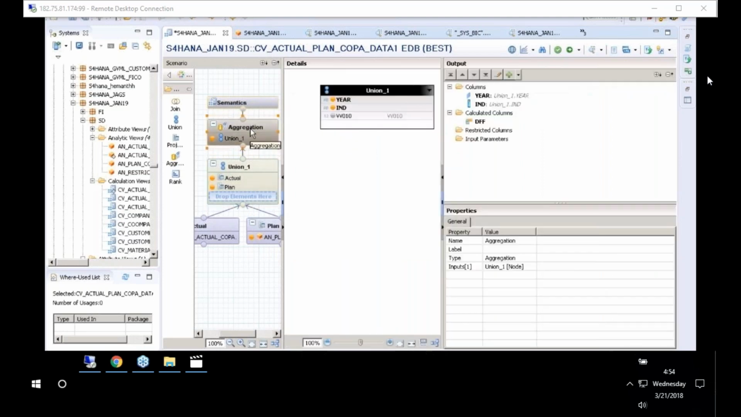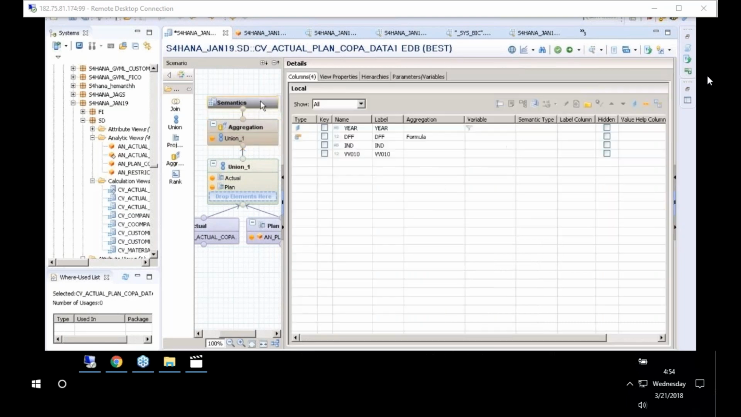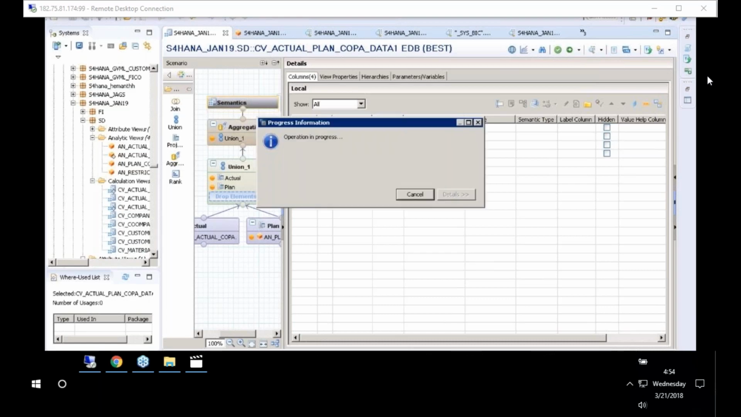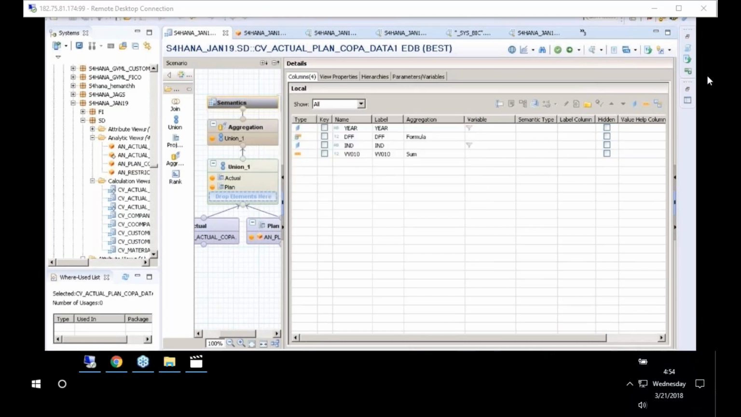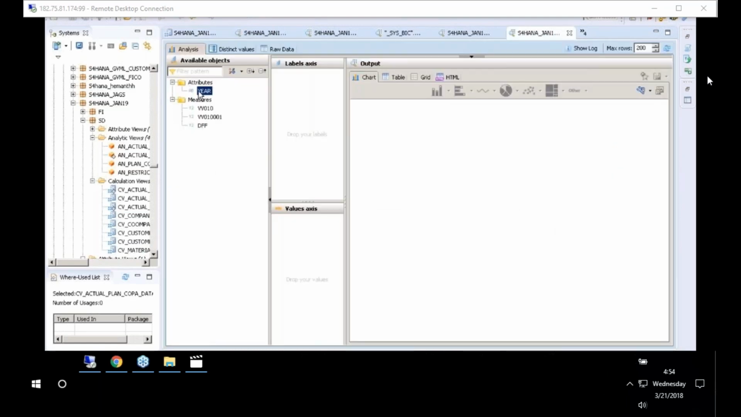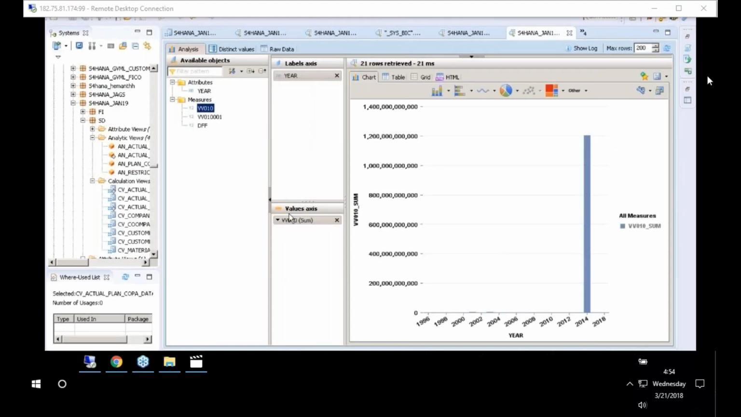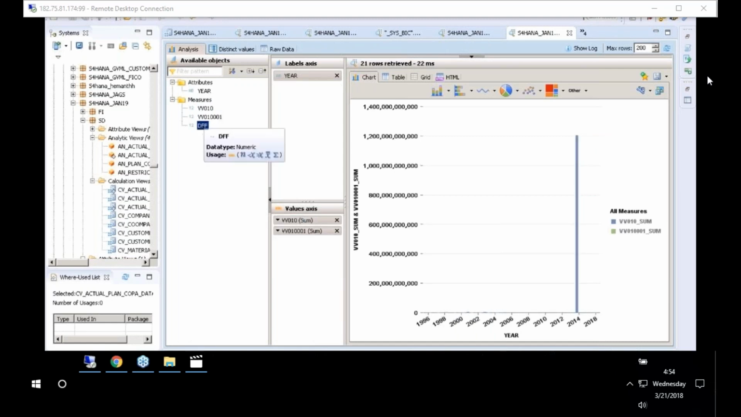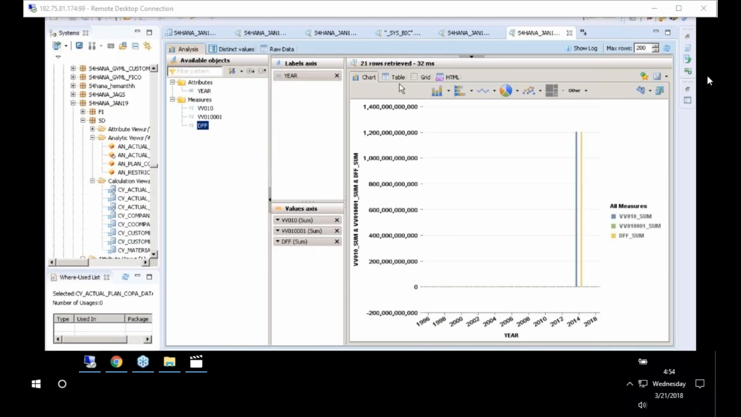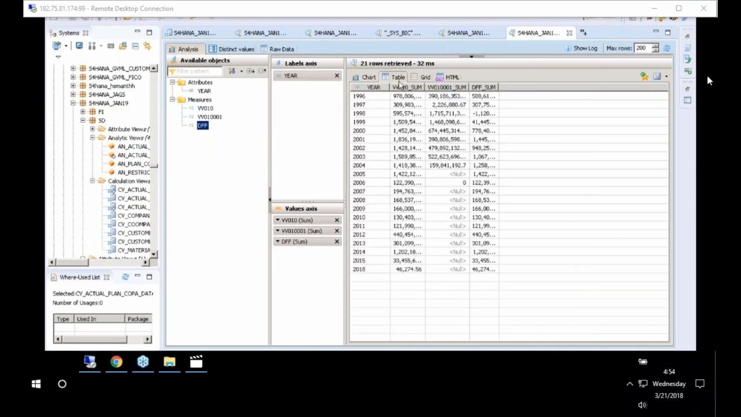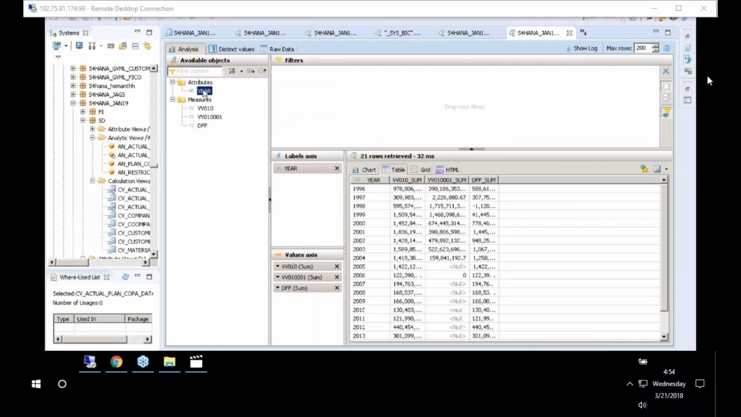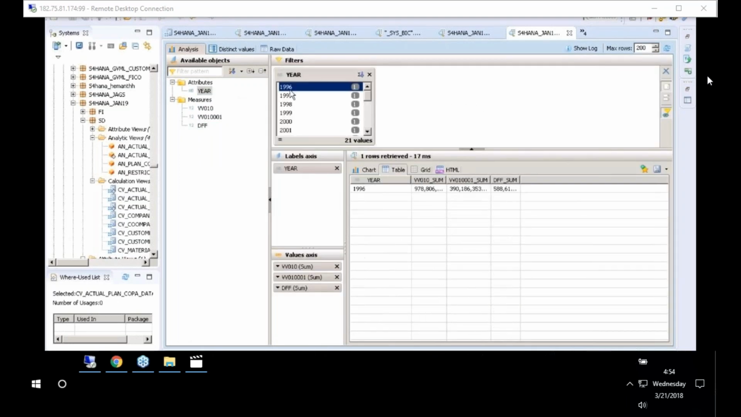Now, I click on VV010. Click on semantics. Click validate. And click save and activate. And click data preview. Drag and drop the year column. Drag and drop VV010. Drag and drop VV01001. Drag and drop the difference column. Now, click on table. Drag and drop the year column. 1996.